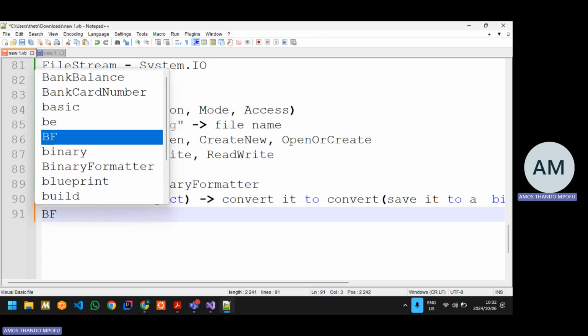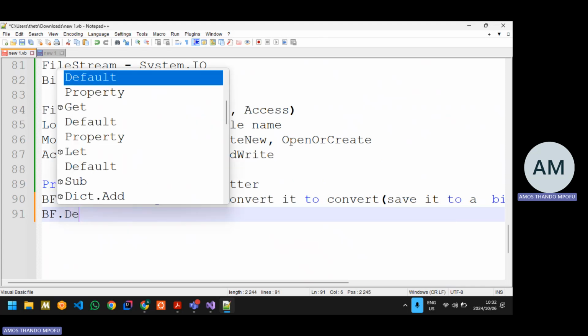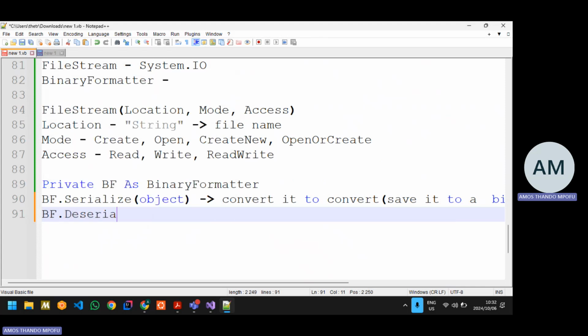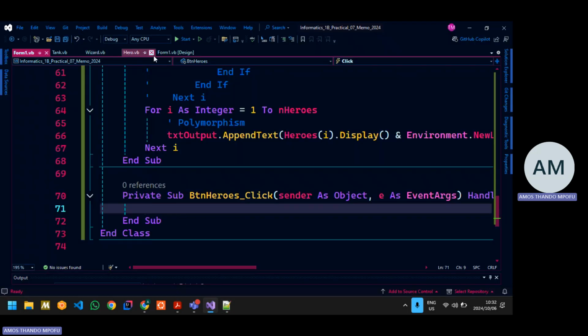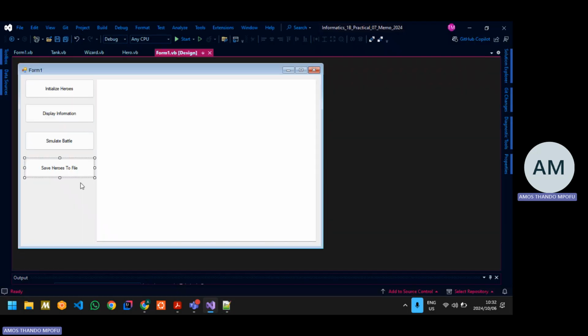And then we have the function, which is dot deserialize, meaning to do the opposite of serialization, meaning that I need to read the bytes, the zeros and ones. So we're going to use those two methods when it comes to file handling. So let's do that. So save zeros to a file, and then we need to have another one to read.